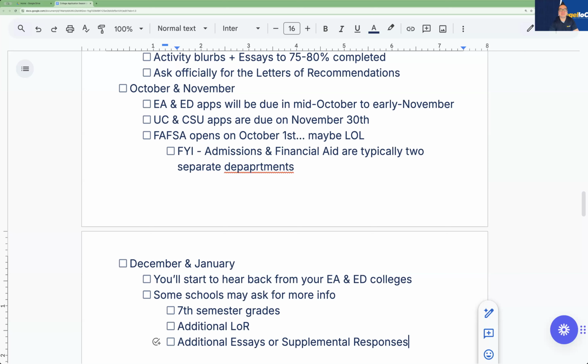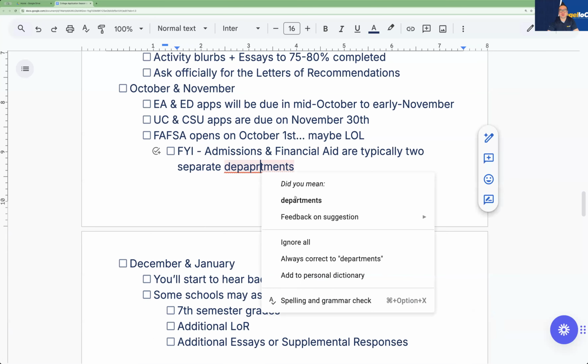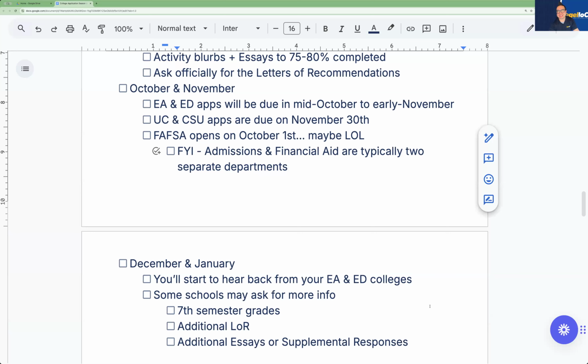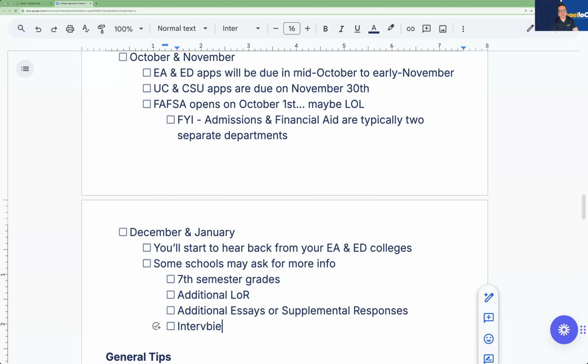They give you an augmented review where they ask you for your grades, they ask you for letters of recs, they ask you for essays, and then they include that in the second reader who reads your application itself too. Okay. And some of our students also get interview opportunities during this time as well.